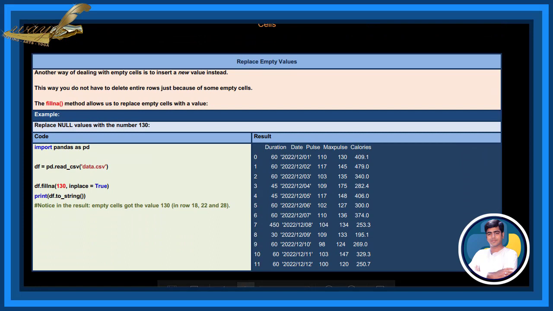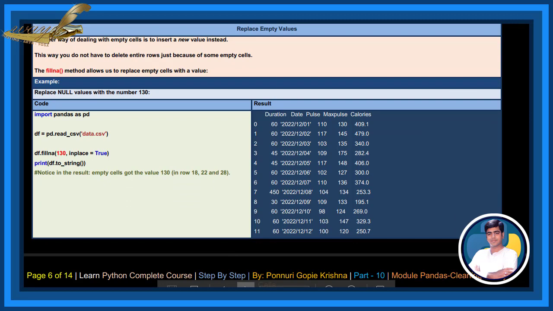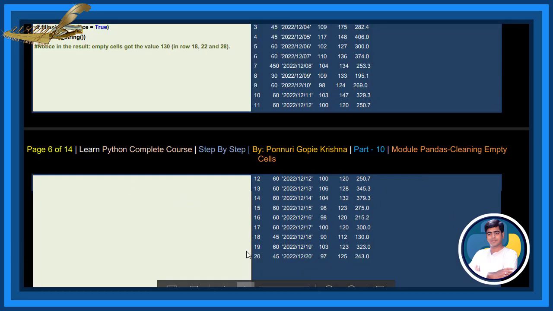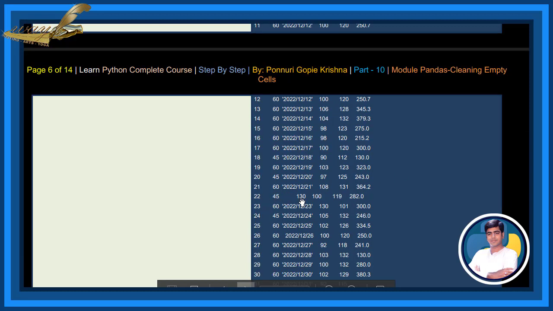Replace empty values. Another way of dealing with empty cells is to insert a new value instead. This way you do not have to delete entire rows just because of some empty cells. The fillna method allows us to replace empty cells with a value. Replace null values with the number 130. See, we are replacing with 130. Notice in the result, empty cells got the value 130 in rows 18, 22 and 28. See 22 and 28, they were replaced with 130.